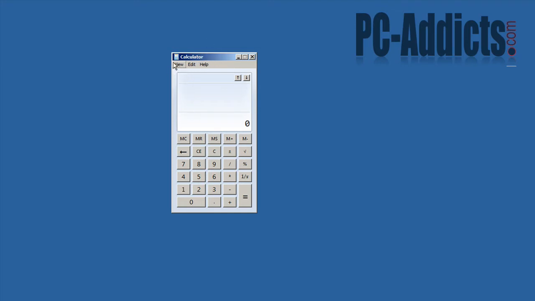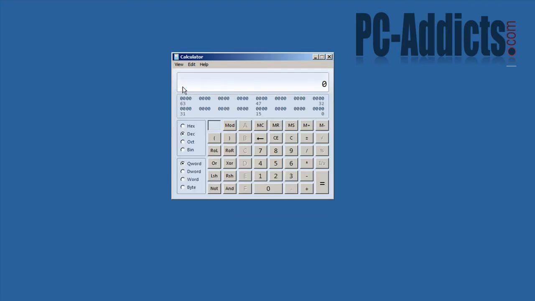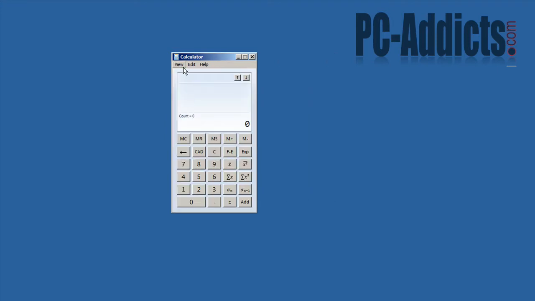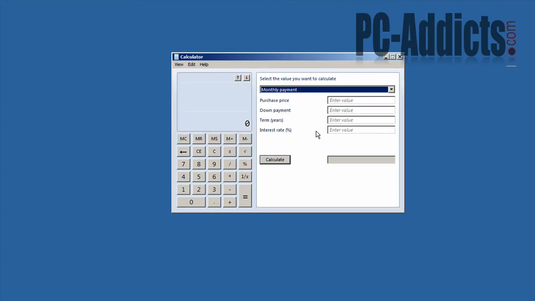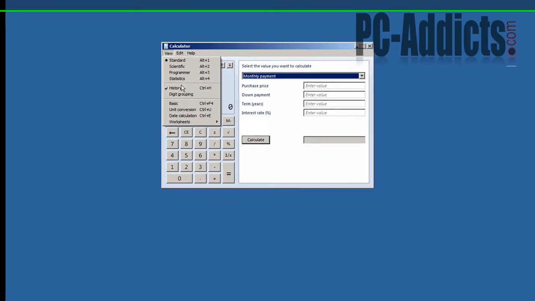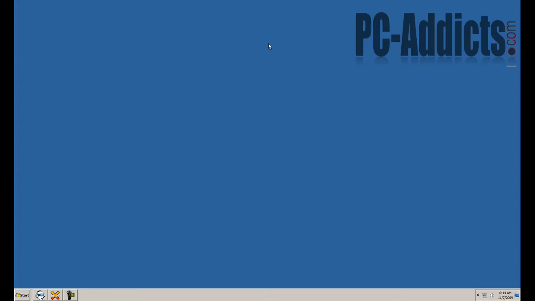All right, let's just check it out real quick. We've got scientific. Okay, we've got programmer. Cool. We've got statistics, which, whatever that is, and standard. Then also worksheets. What is all this stuff? Okay, well, I'm just kind of browsing since this is the first time I've seen this. And then history is checked. So as you're typing here, 89 times 5 equals, boom. Okay, cool. There's the calculator.